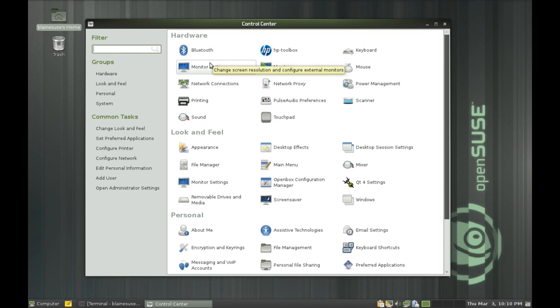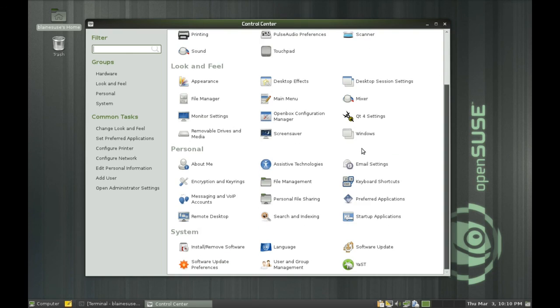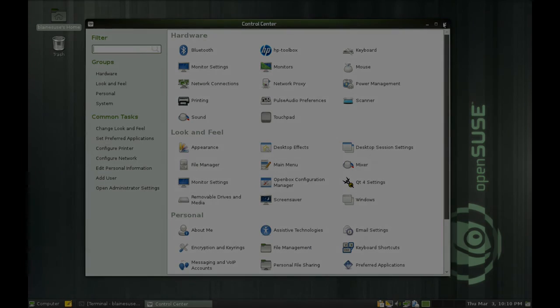So part 2 of this review is going to be coming soon, and I'm going to be looking at LXDE and Xfce 4.8. And honestly, I personally think that these two desktop environments are the better half of openSUSE. So stay tuned, that'll be coming soon.